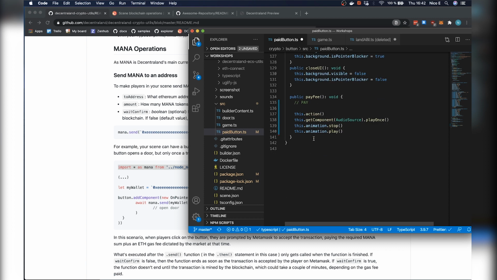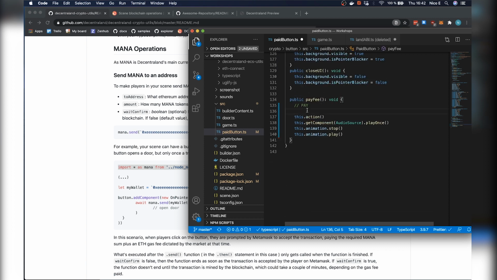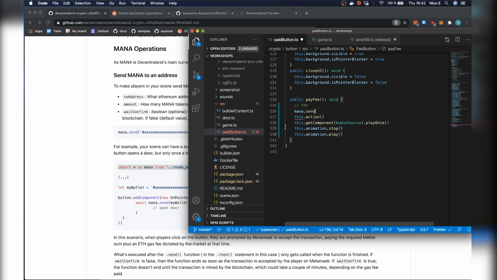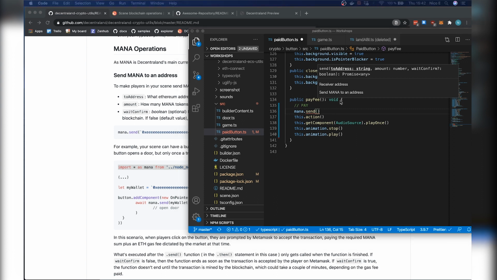We're just going to add one line at the top of this file, importing this. So now that mana is available, we can do mana.send, and the send function really just requires 2 arguments. One is the address that we want to send the mana to, and the other is the amount of mana in normal numbers. We don't need to think in terms of wei, which, if you're familiar with that, you know is very error prone and counterintuitive.